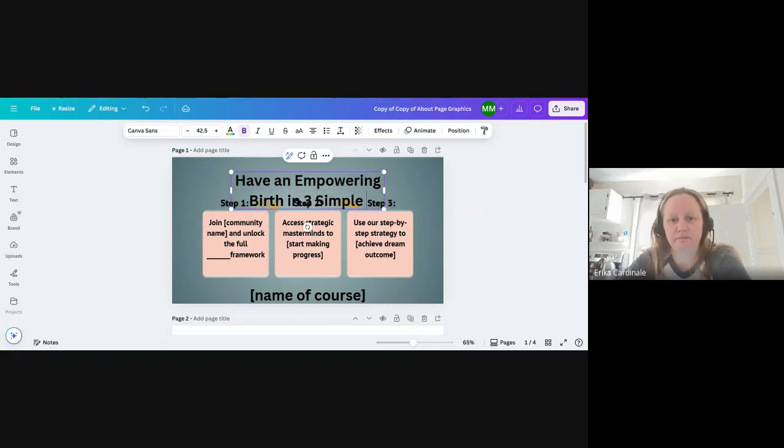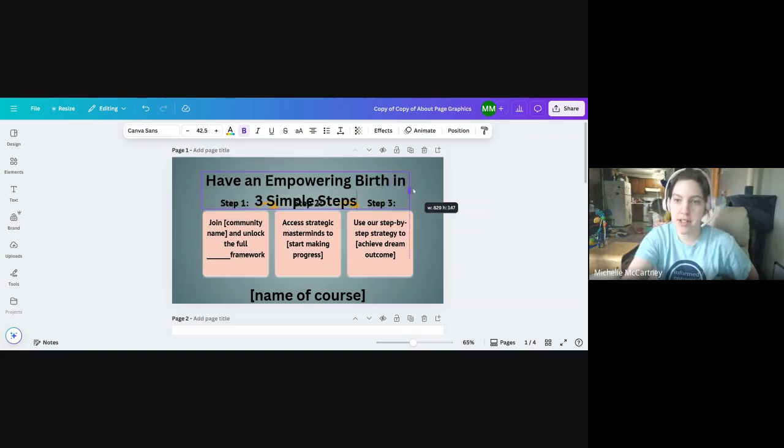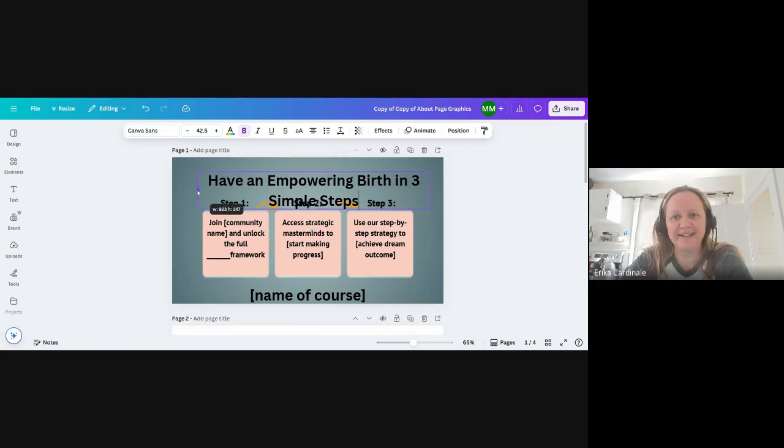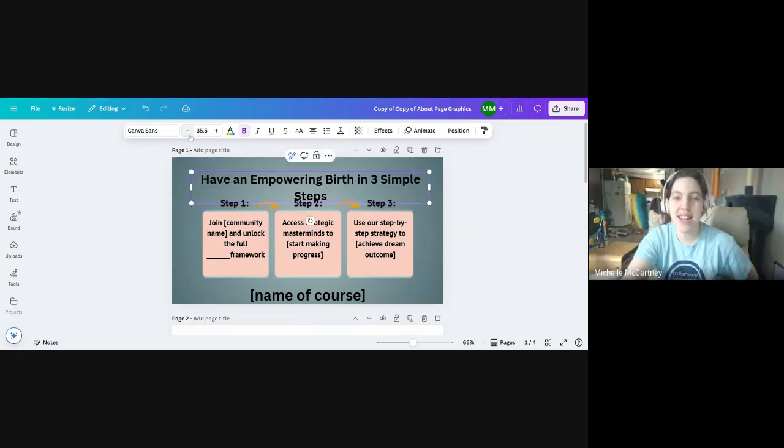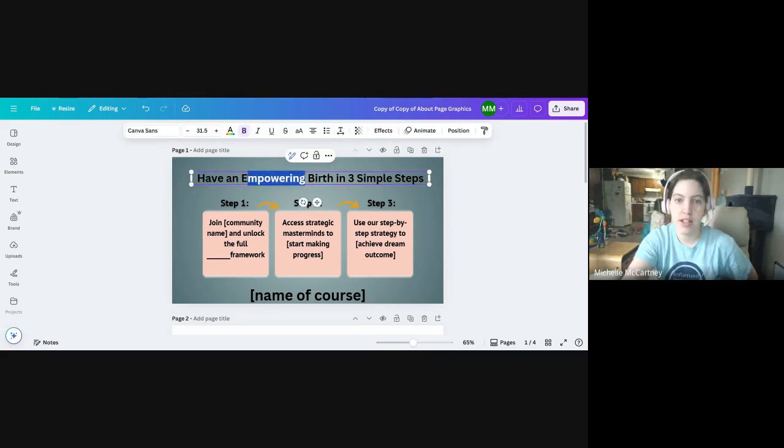Have an empowering birth in 3 simple steps. That sounds too simple, I know. That's kind of the point, though. It's one of those things where we want it to sound really simple. I don't know if I like the word empowering. I feel like it's too long here, but have a peaceful birth.